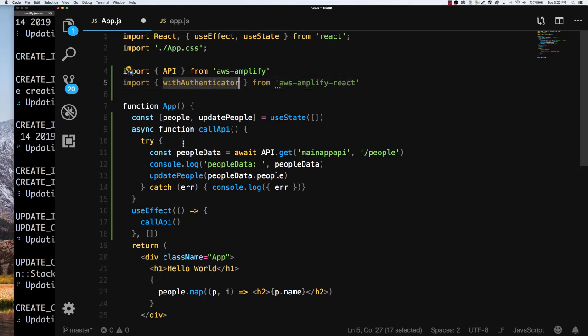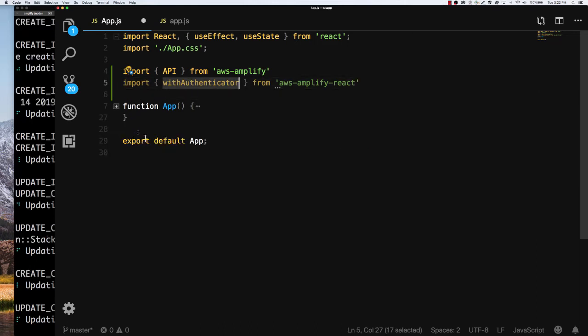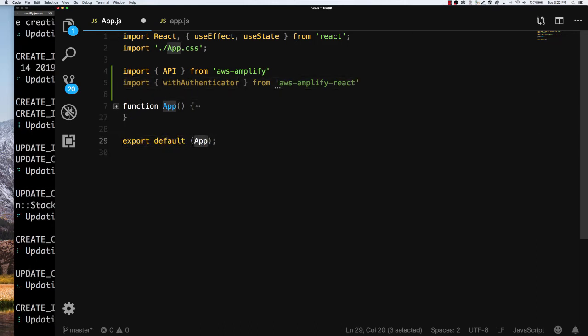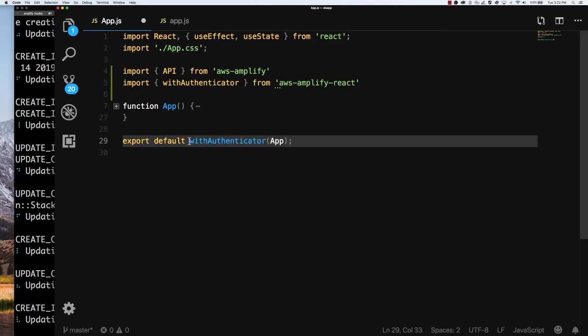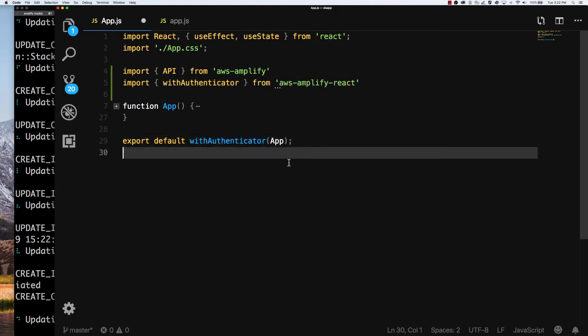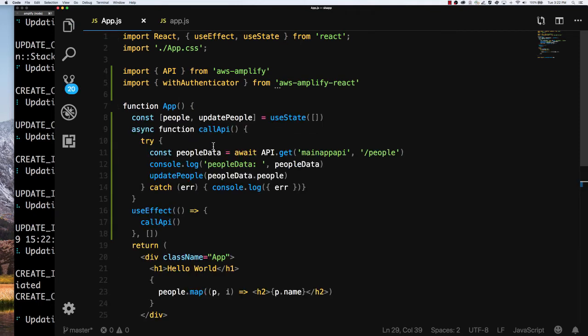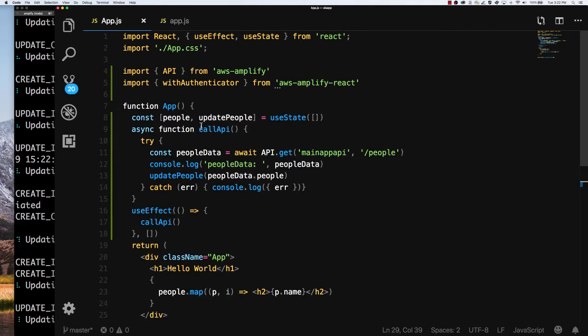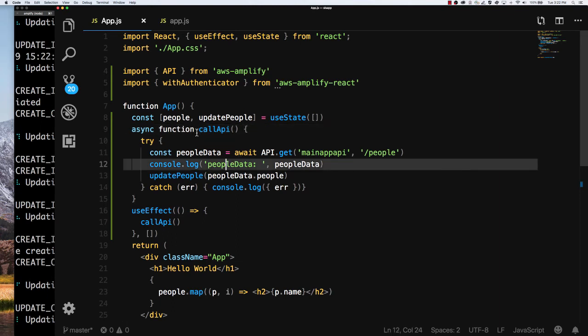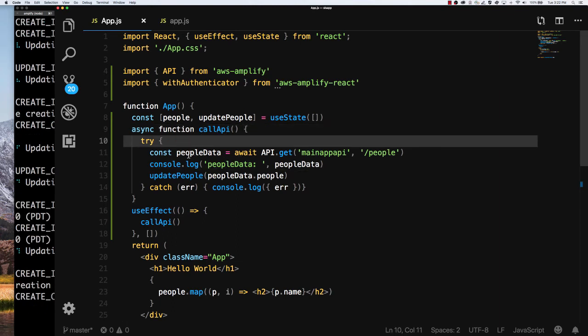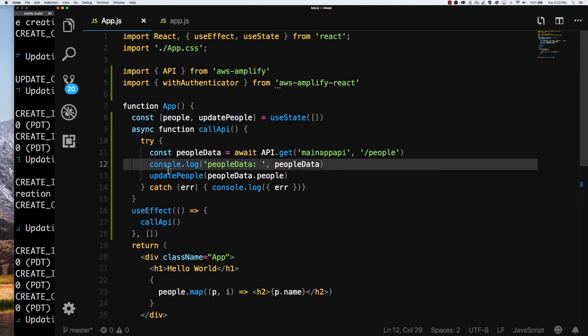And what we want to do is put this in front of the app component. So I'll go ahead and minimize that. And all we need to do is export the withAuthenticator as opposed to exporting the main app class. So now I should go ahead and save that. And we want to update our call API endpoint, or this function, to now call the coins API.